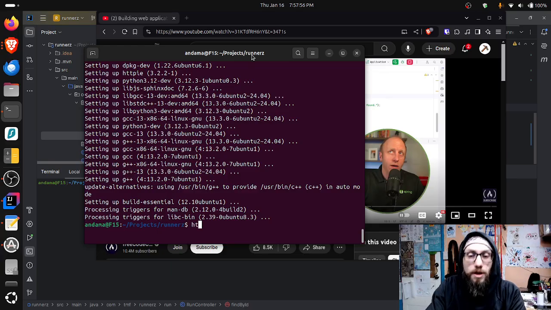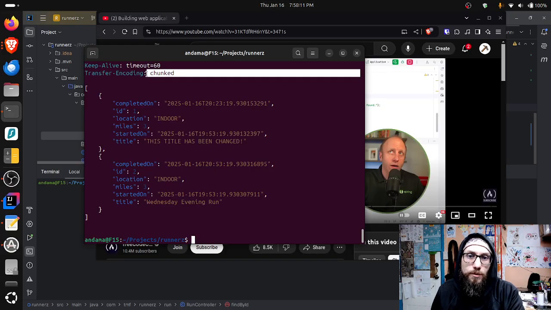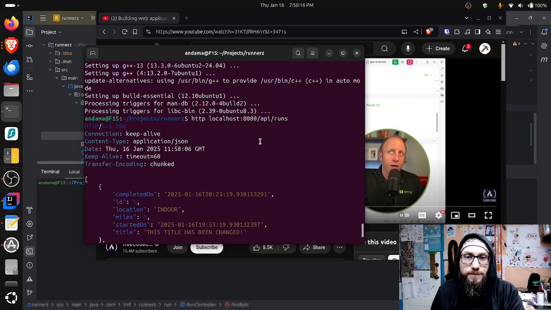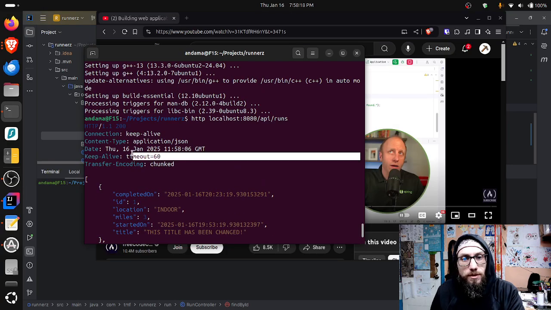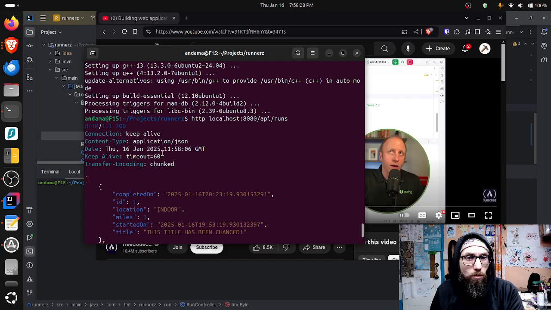Now let's try it. HTTP localhost 8080 /api/runs. I wonder what that means. Keep alive. So it's like maintaining a connection there. I wonder what this 1.1 200 is.